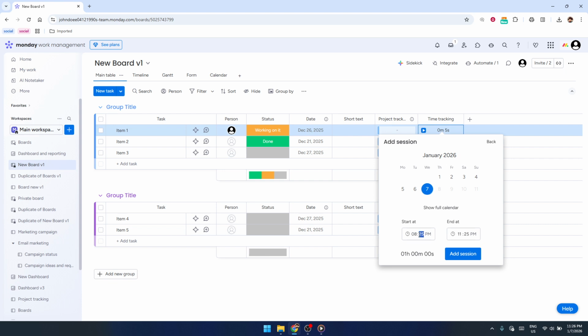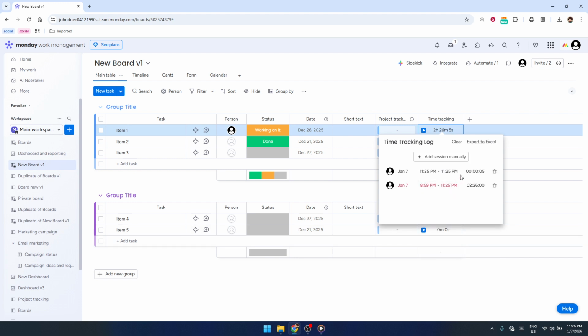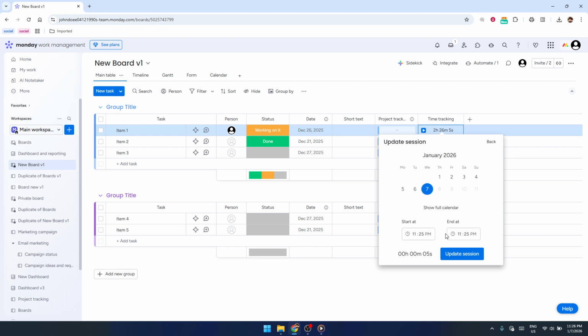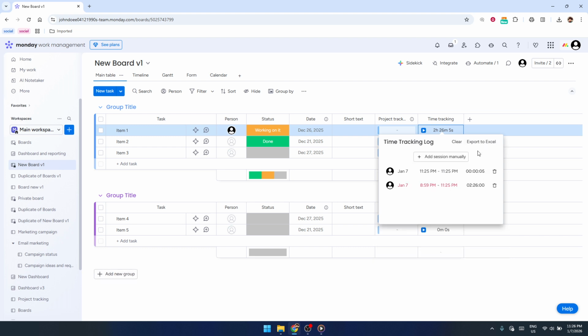If you ever need to adjust something, editing entries is straightforward. Click the digits in the time tracking cell to open the full history log for that item. You'll see a list of all recorded sessions. Click on any individual time entry you want to change. From there, you can edit the start and end times, or make corrections if you accidentally left a timer running too long. When you save your changes, the total time updates automatically.